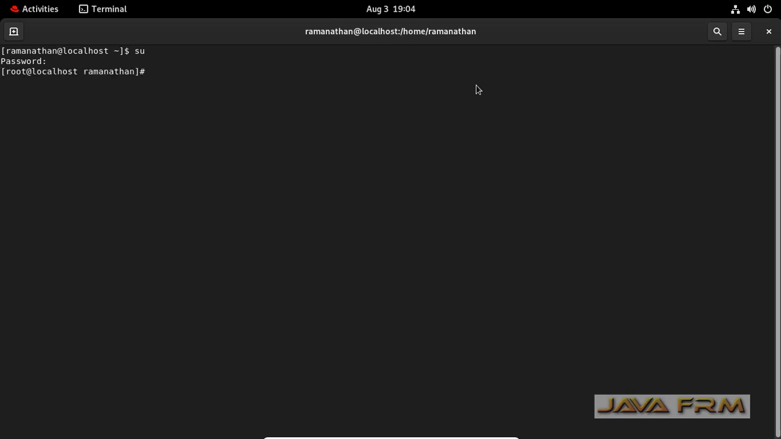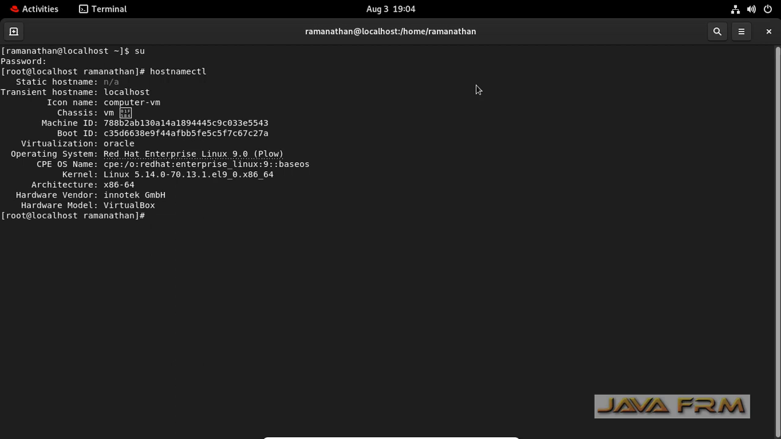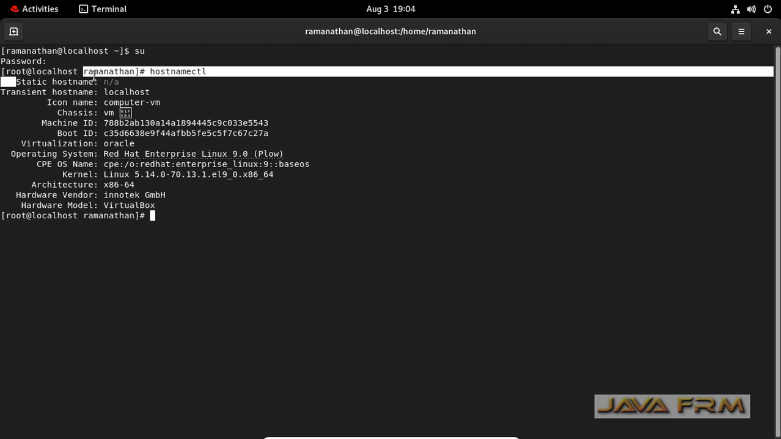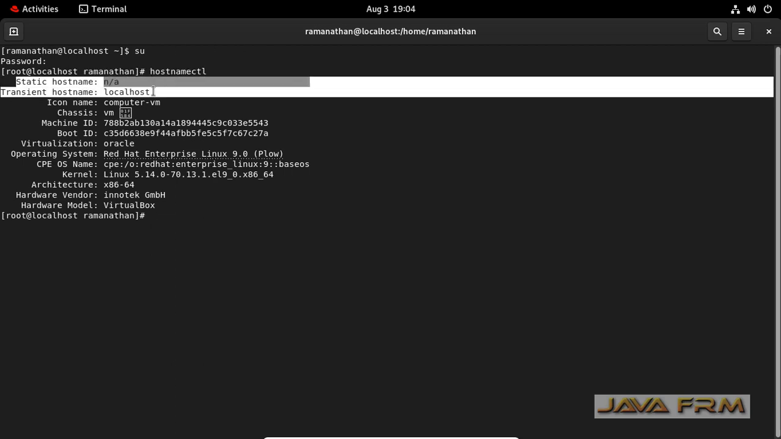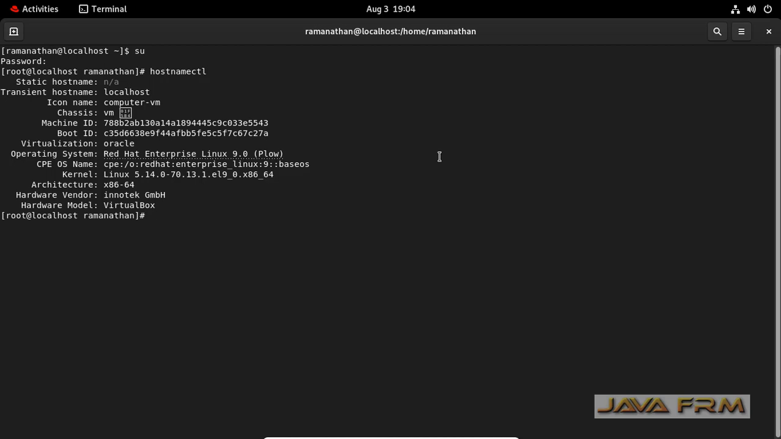Next I am going to execute the hostnamectl command. Here you can see that there is no static hostname set, and the transient name is set as localhost.